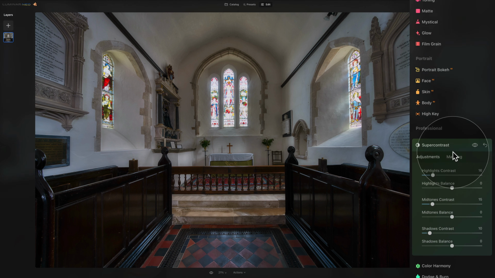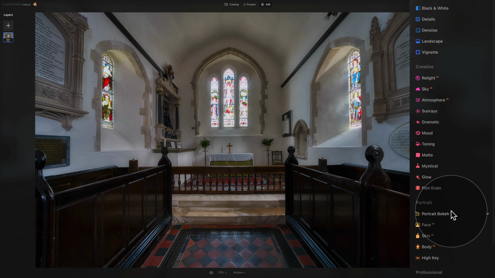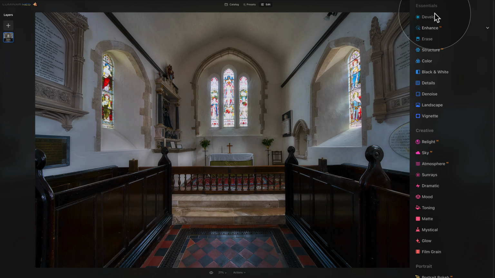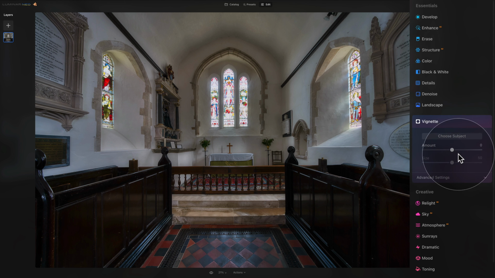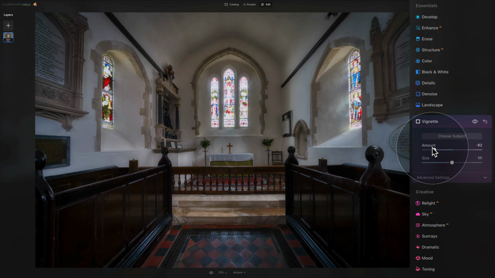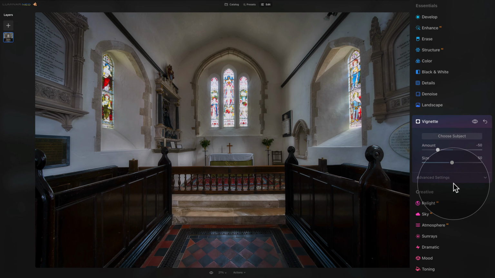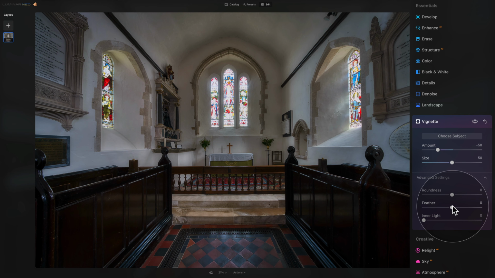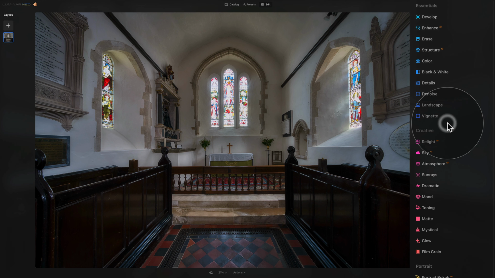Now let's close the super contrast, and we're gonna finish the image by going into our essentials and using a little bit of vignette. Click on it to open it and bring the amount down until you like the amount. So somewhere around 50 is looking good. After that, we can open the advanced setting, and here we can add a little bit of feather to make the vignette a little more subtle. Let's have a look before and after. And once we're happy, close it and apply it.